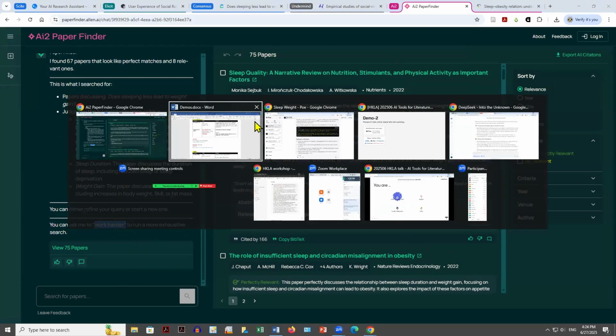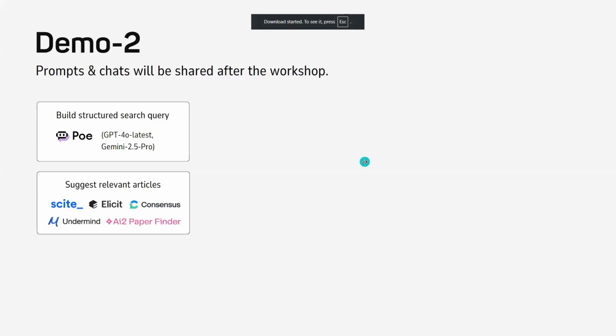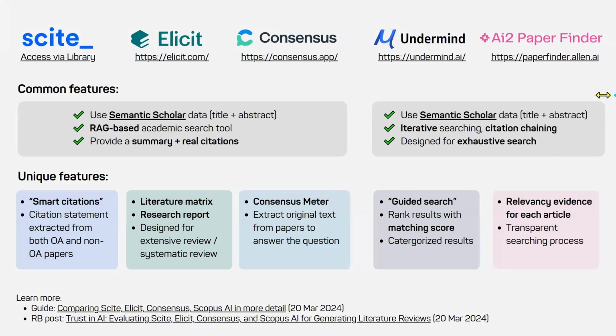All right, so let me get back to my slides. This is a quick overview of the 5 tools that we just demonstrated for paper searching. Some common features are they all use Semantic Scholar, and most of them use title plus abstract. And for Scite, since they have some agreement with publishers, they have access to some full text of paid materials. And they also use some open access materials as well. And for Undermind, recently they mentioned that for free users, your results will be only from the abstract and title. If you are a pro user, then you can have access to some open access full text.